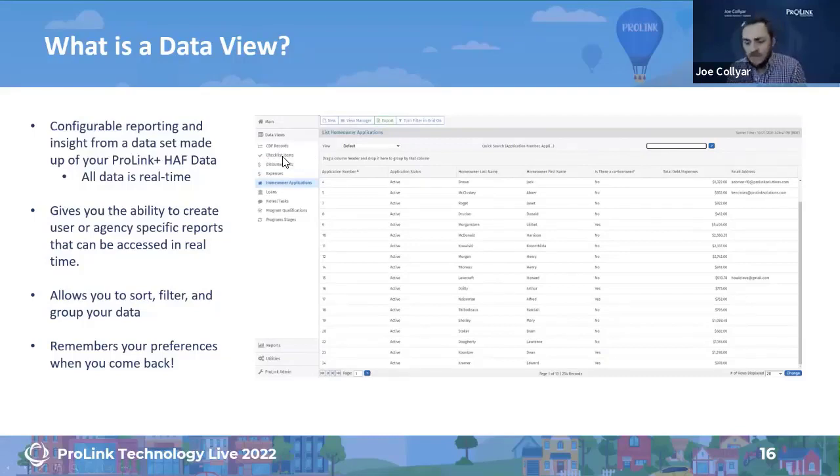Checklist items. So we have checklists in our system that agency staff have to complete as they move the application along. Those checklists are reportable. We can see what checklist items are being done, who's doing them, when they're getting done, what items might be past due. Disbursements, money going out the door, right? That is reportable from a program-wide level.